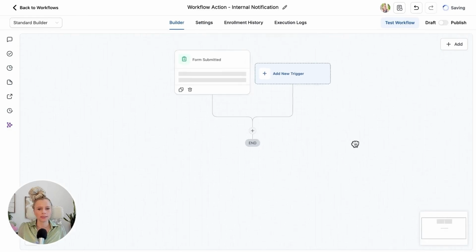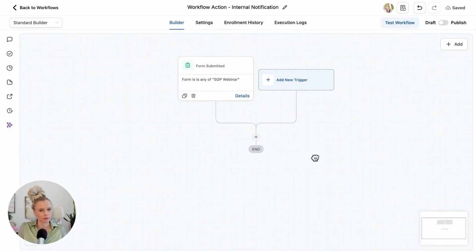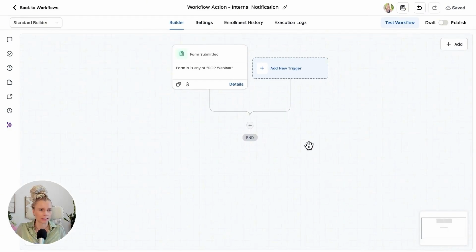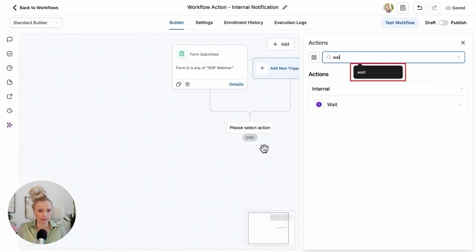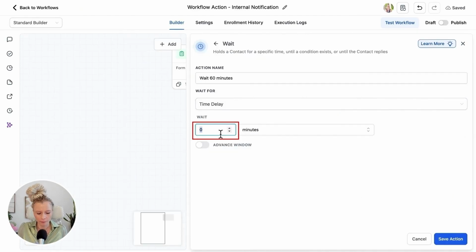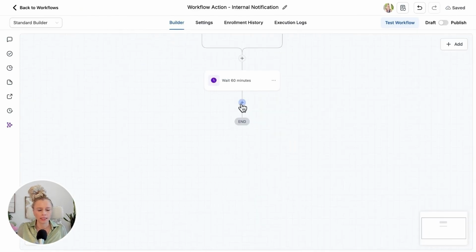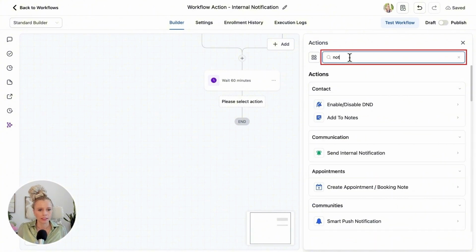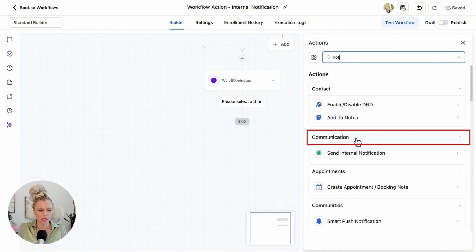Okay, so once somebody submitted the webinar form, we want to notify our sales agent to follow up immediately after like 60 minutes or 90 minutes, however long the sales webinar works, right? So let's put a wait step. And then let's click plus and type notifications. And here under communications, you can see the internal notifications action.